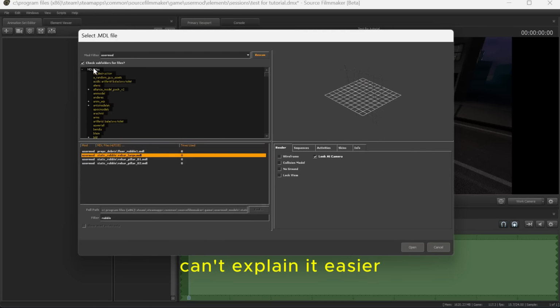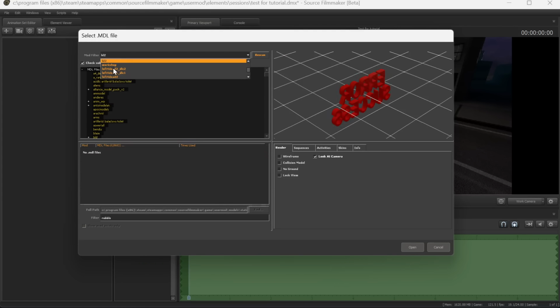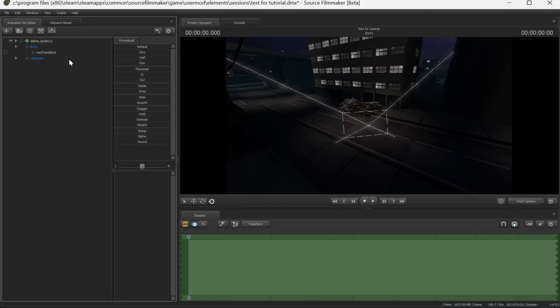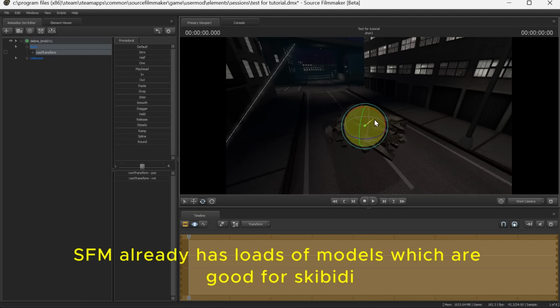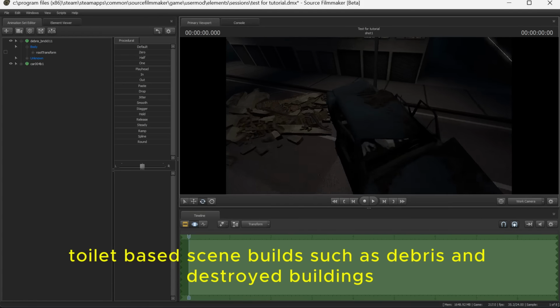Can't explain it easier. I'm gonna do a time lapse of this. Follow my steps if you'd like. SFM already has loads of models which are good for Skibidi toilet-based scene builds, such as debris and destroyed buildings.